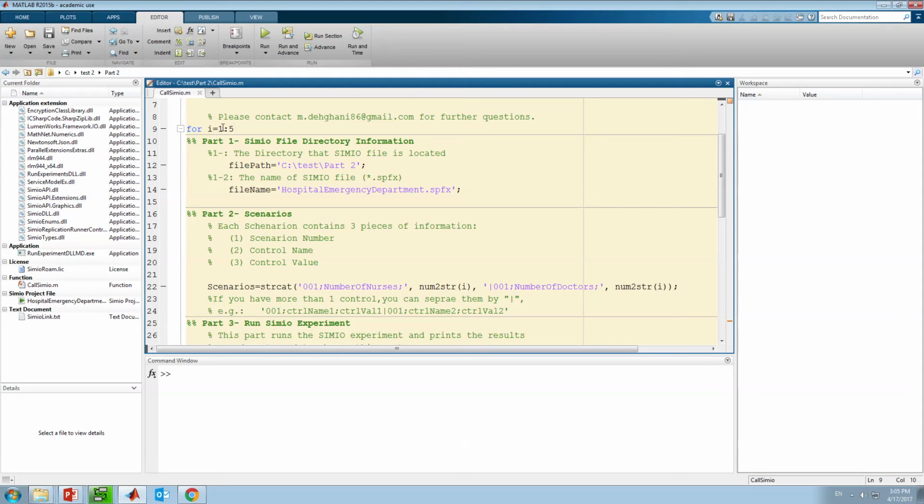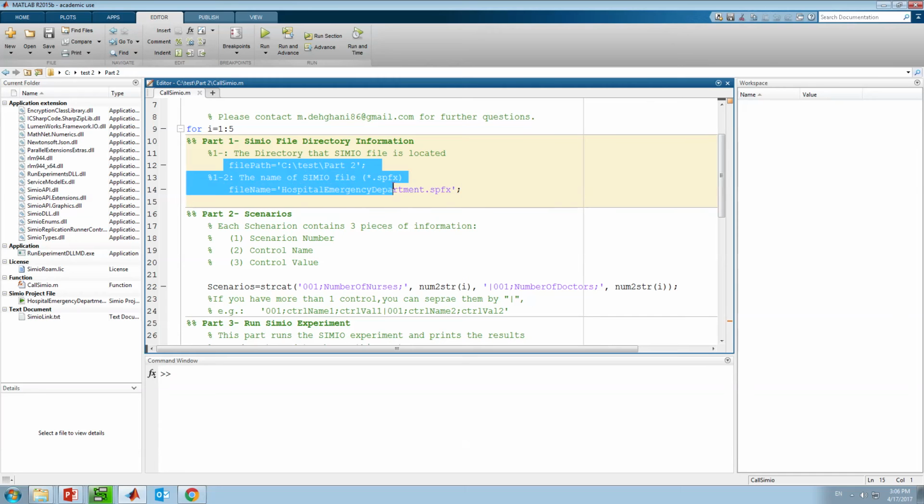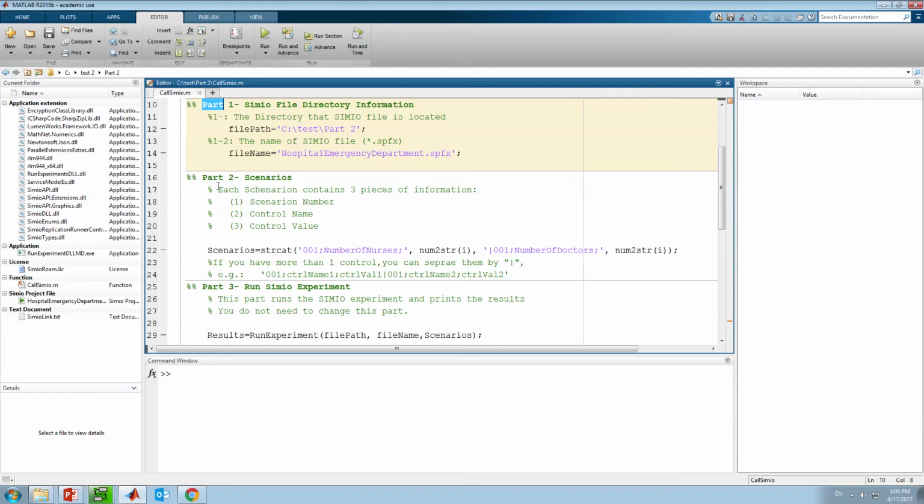Okay, great. So I define my file path. My folder, which is Part 2, resides in C test Part 2. So define your own path in here, and also define your simulation model name. My Simio file is hospital emergency department.spfx. So these are the inputs that you have to provide in Part 1. Then I have to define my scenario. This is the way that you're going to define your scenarios.